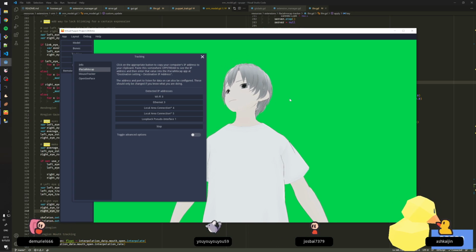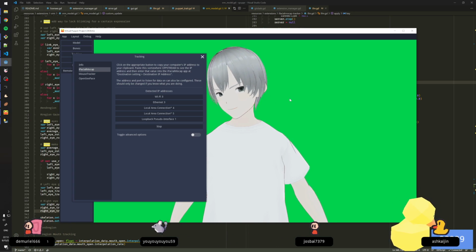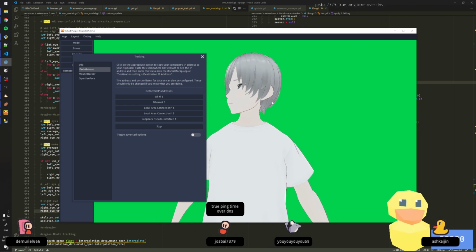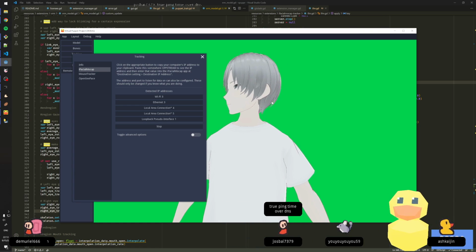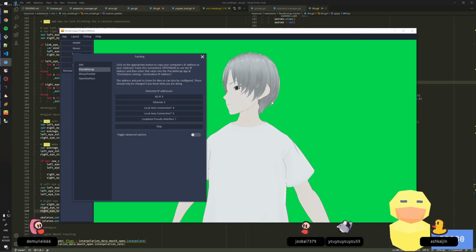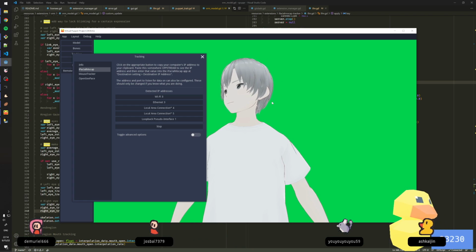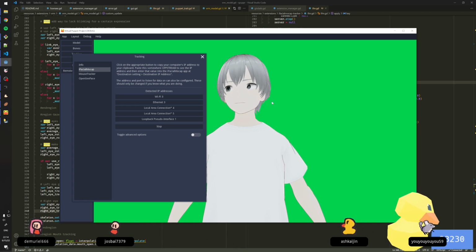Oh geez. Let's drop my iPad off my desk. As long as everything looks good on this model, whatever. Blame it on the ping. Yeah, ping time over DNS. Well, is it ping? Because like right now there's almost no latency.